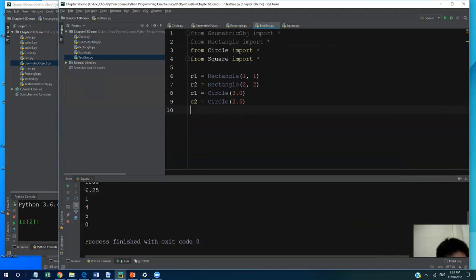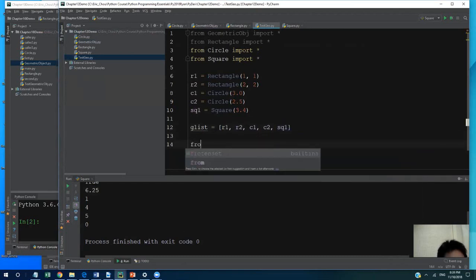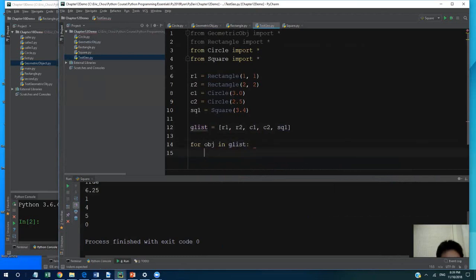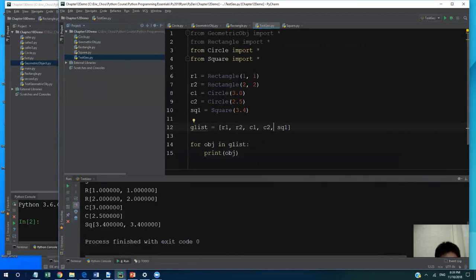And here I have my square 1 equals square 3.4. Okay. With this, actually here I say like G list. Okay, create a list. And then I put my R1, R2, C1, C2, and SQ1 in there. Okay. And after that, I say for OBJ in G list. Okay. And I say print OBJ. Okay. So I create a list of different circle, rectangle, and square. And each time I get an object and I print that object out. Okay. And let's try.